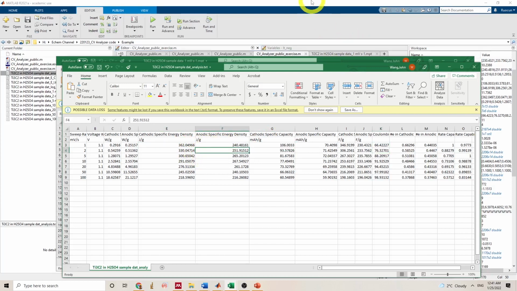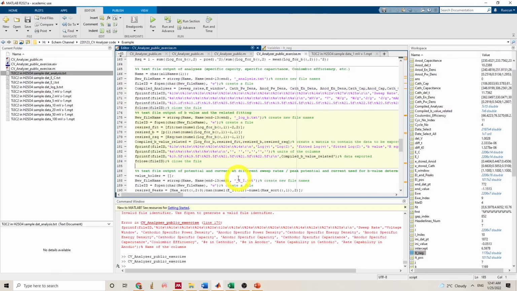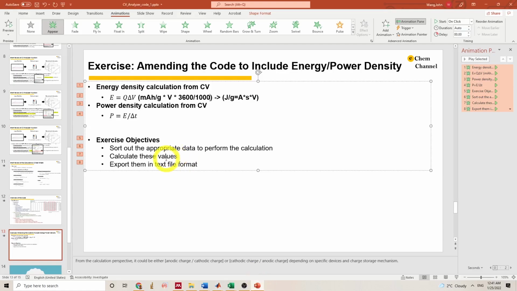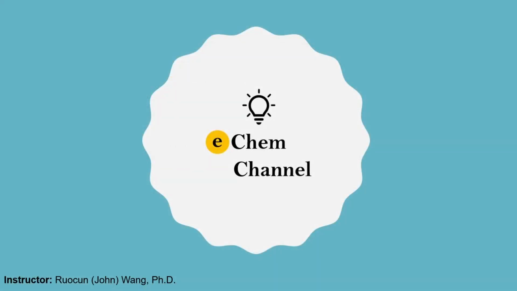Okay. Yeah, so here is the exercise where you have to sort out the data, calculate the value, and export it in a text file. I hope this video provides you with the necessary information to understand and modify the CV Analyzer program. I hope it is useful for some of you.